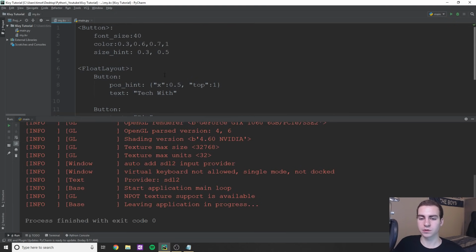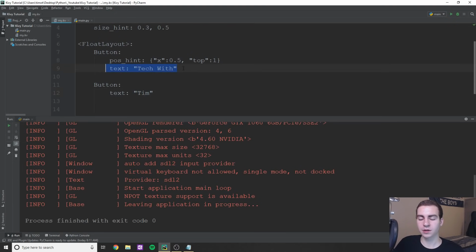So if we wanted to, for example, change the text of this button when we're clicking on it, well, what we can actually do is do that from within here. So let's do it with this Tim button. And let's say text is Tim if, okay, we're going to say if, and then what I actually need to do is, sorry, set an ID here. So I'm going to say ID btn, okay? And I'm going to say if btn.state == normal, okay?